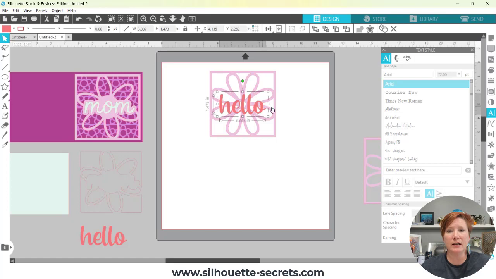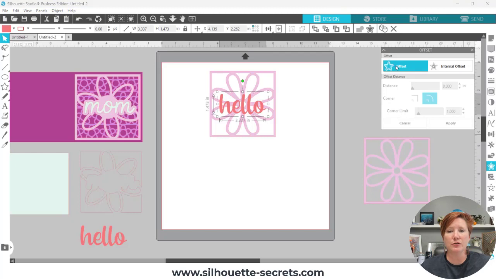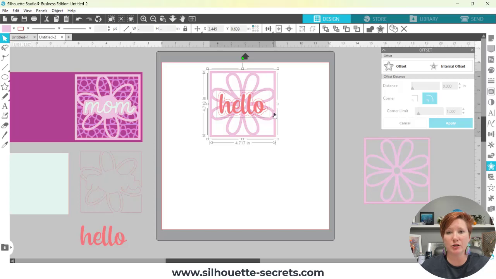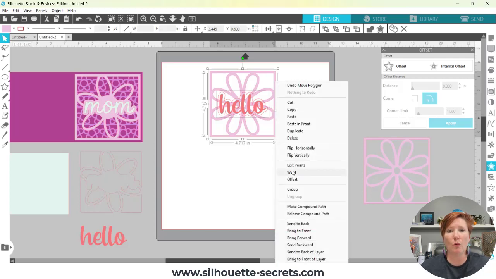So I'm going to click on it, and then I'm going to come back over here to my offset panel, and I'm going to choose an offset. And then you can adjust the distance, larger or smaller, according to what you feel is going to work for your design. I'm just going to leave it there, and I'm going to click apply. Again, when you create an offset, the offset is the object that's selected. So I want to make sure that I do not click anywhere else. I'm going to hold my shift key down, and I'm going to select the frame with the flower attached to it. And then I'm going to right click and choose weld.